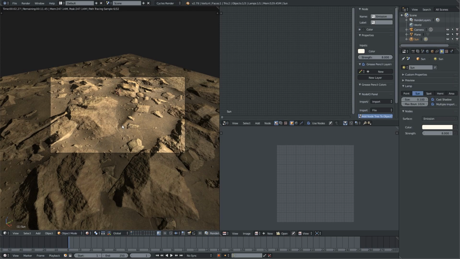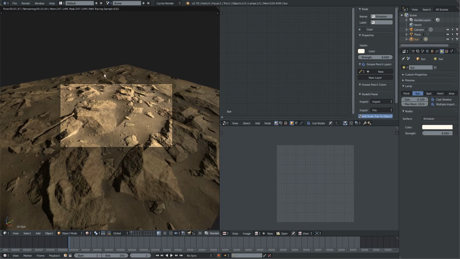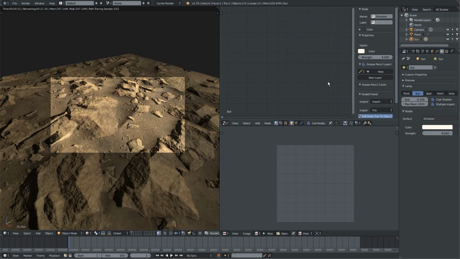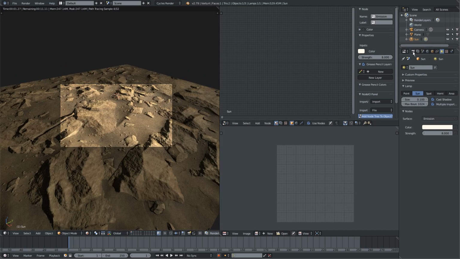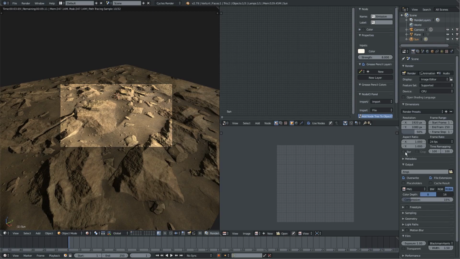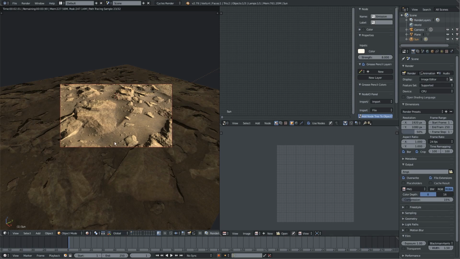All right. Now I'm going to want this material to displace, and to speed up rendering here, I'm going to go to my rendering tab and turn on this little border checkbox down here, and then turn on crop. And that makes sure it renders only what the camera sees, so I'm not wasting any time rendering out here.